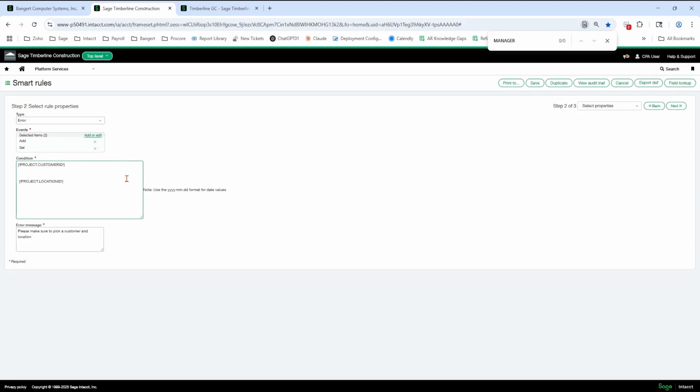Okay, so I'm going to go to the end here and I'm going to type, and I can put a space in for visual if I want to. It still figures it out. Exclamation mark equals double quote, and project location does not equal double quote. That means the customer does not equal blank and the location does not equal blank.